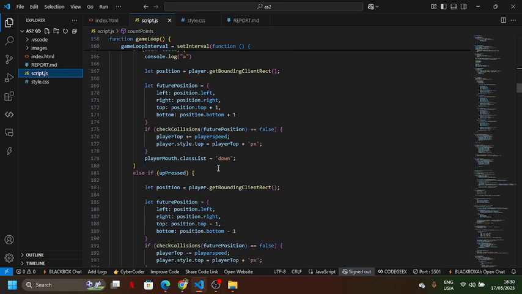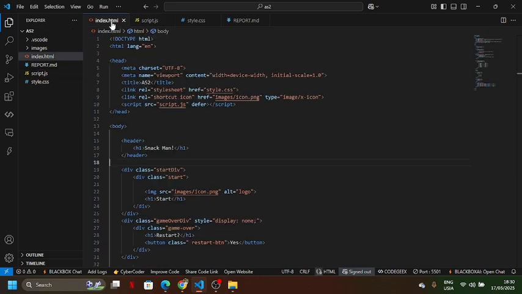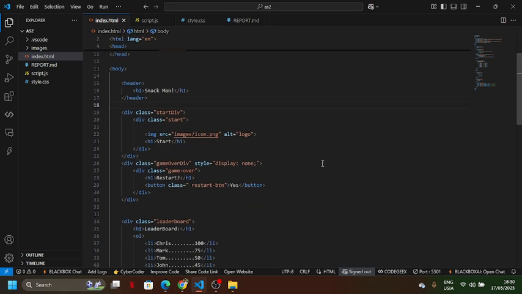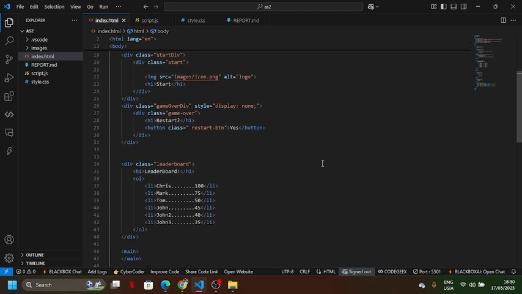To wrap things up, working on Snackman has been an awesome way to blend core web development skills into creating a simple yet enjoyable game. Through this project, I have really solidified my knowledge of DOM manipulation, event handling, and styling methods.